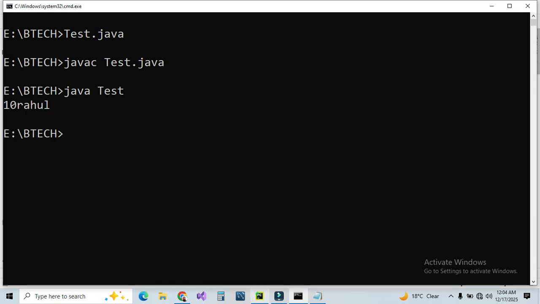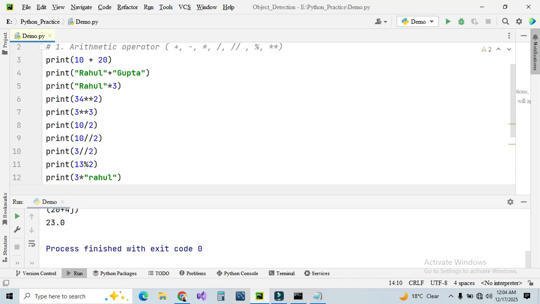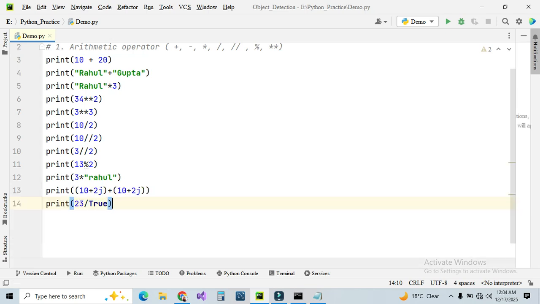But if you write the same thing in Python programming, like print(10 + "Rahul"), first pause the video and think what the output is here.